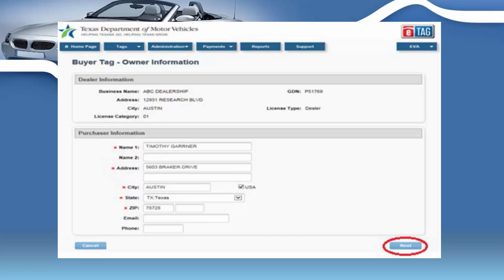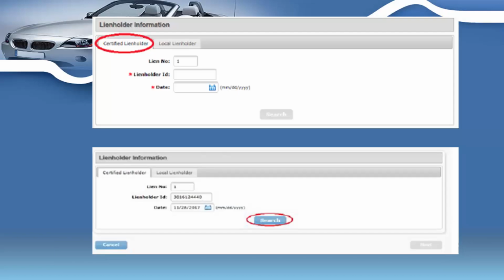But on the next page, what we're going to do here is we're going to enter the owner's information that you see here. So you would put their name, their address, the city, state, their zip code as well. So that's the name of the person that you just sold that vehicle to. And then you're going to click next.